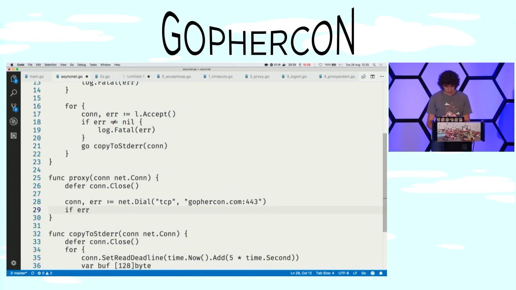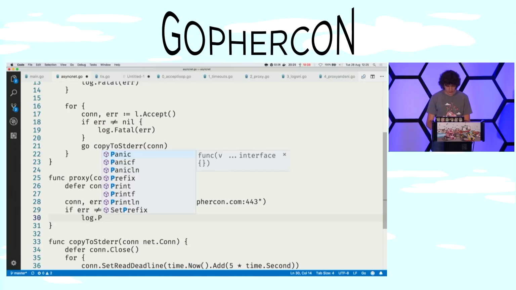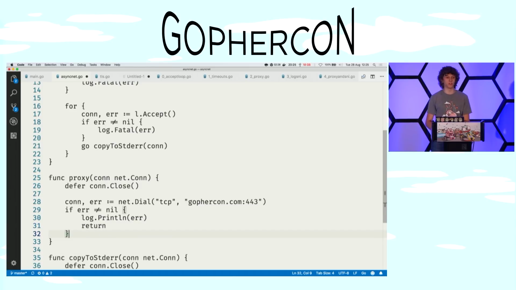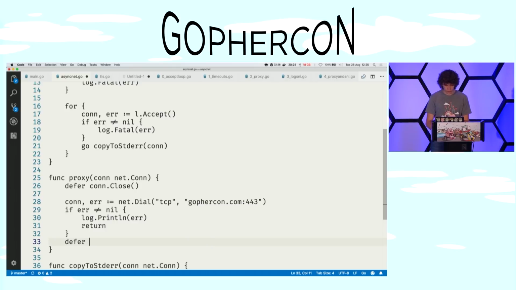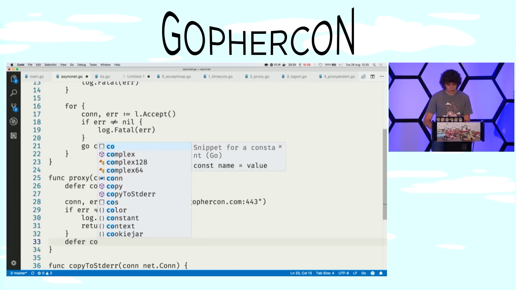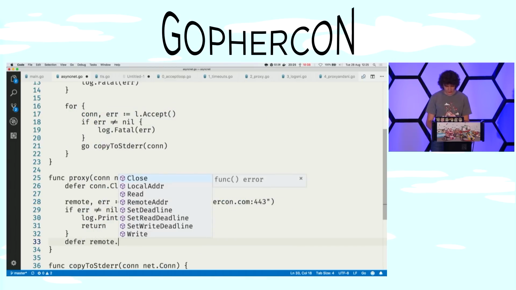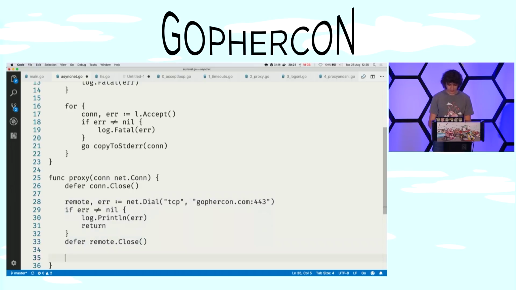If there's an error, we're going to log it and return. We don't want to fatal here because that would destroy also all the other requests that we're handling at the same time. And after checking the error, we're going to remember to name the connection something different, so remote, and we're going to remember to close it like that.